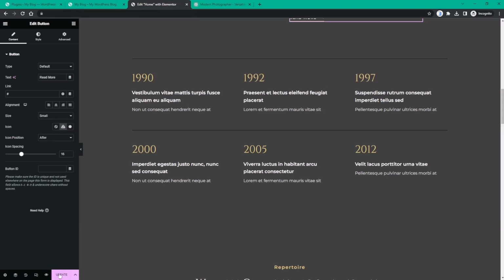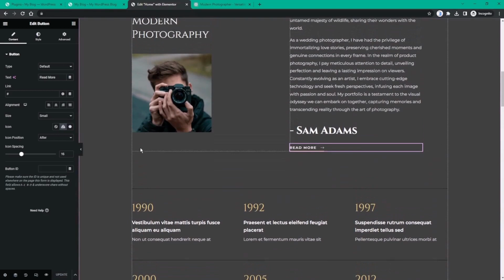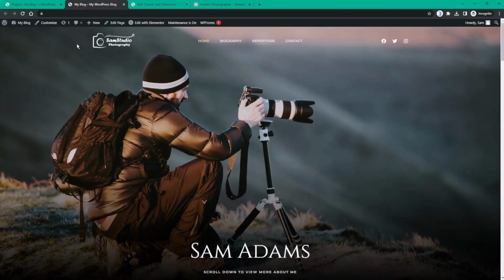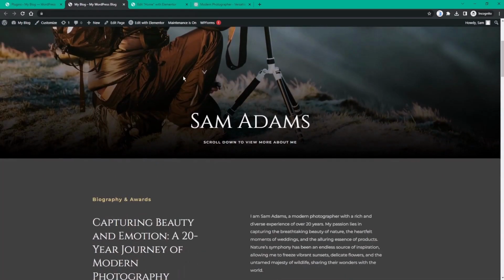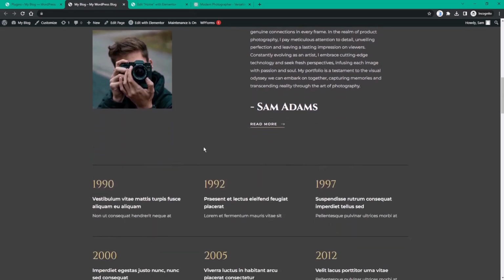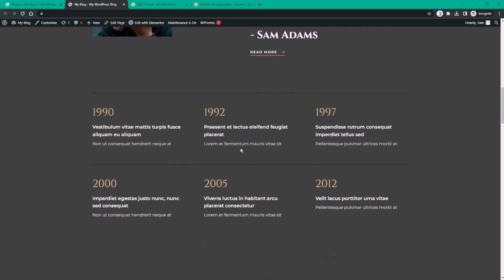For now, I'm going to click on update. And when I go back to my website in my other tab, I'm going to scroll back to the top and hit refresh. And now we can see that we have our landing page. It's looking great. And when we scroll down, we have our new section for biography and awards. The biography section is nicely completed. And if we scroll down, this is the next section that we're going to work on.